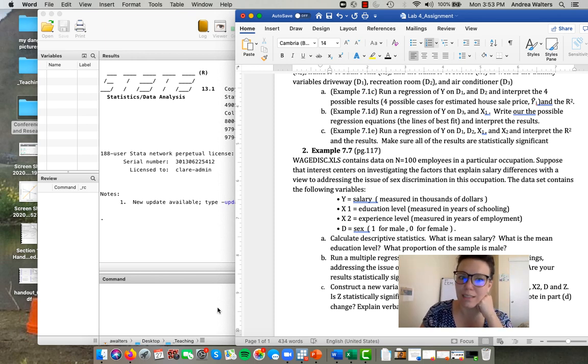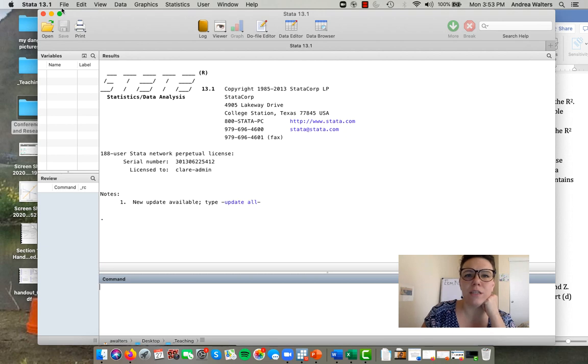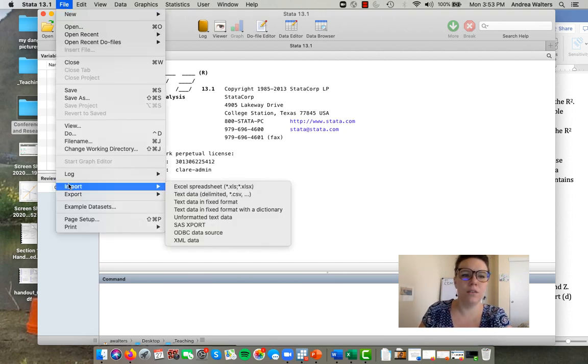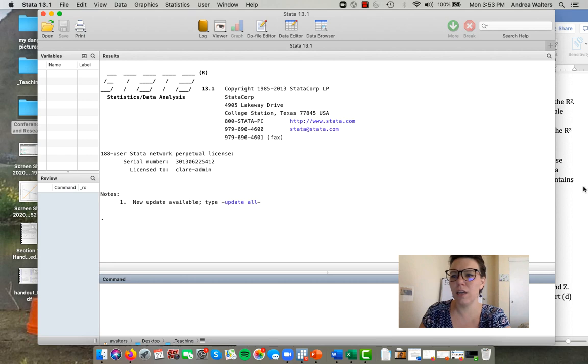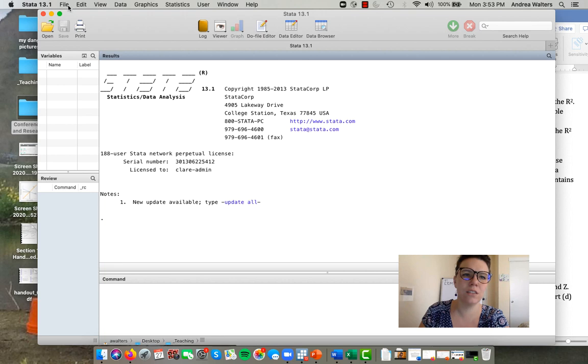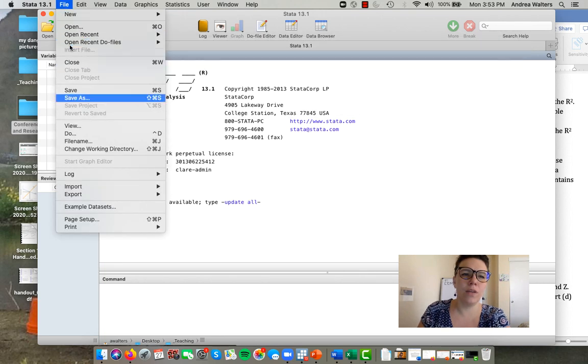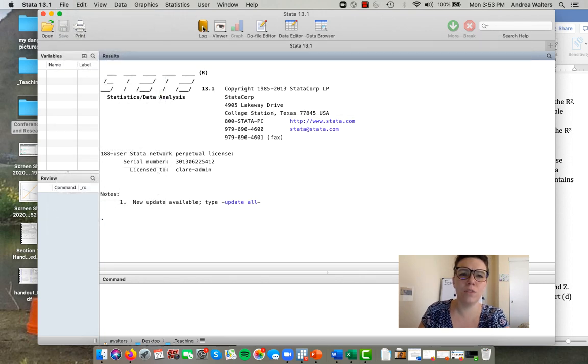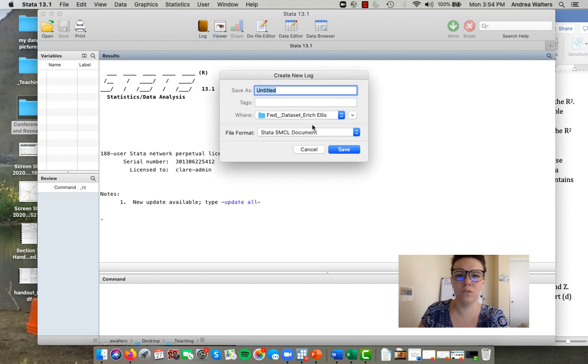So let's get started. So the first thing I want to do in my Stata workspace is import the H-price data set, or the wage discrimination data set. I'm going to log what I'm doing as lab 4, part 2, and then my name, because that's how I keep track of stuff.